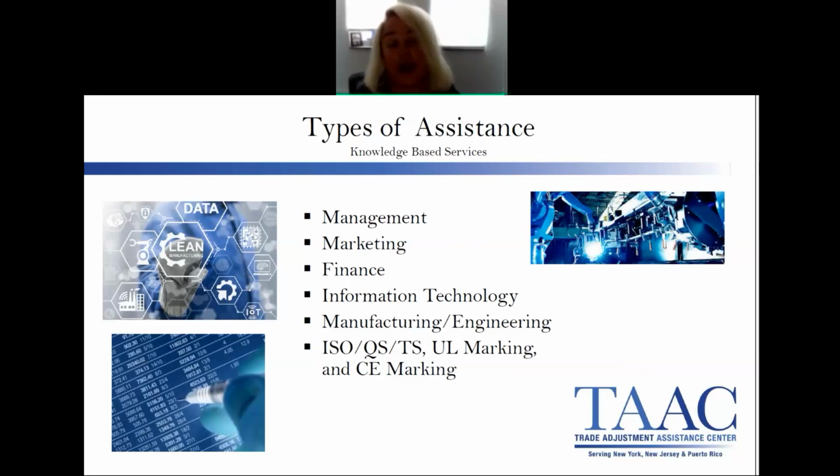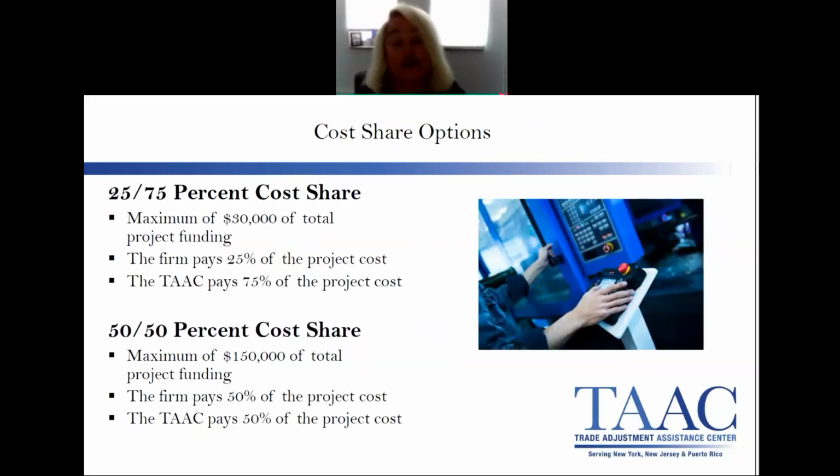But for example, it can be used for marketing, management, IT, ERP systems are not number one in what our manufacturers use, or ISO certifications, or getting governmental contracts, things of that nature. So those are all things covered by our program. Next slide, please. So what is this?